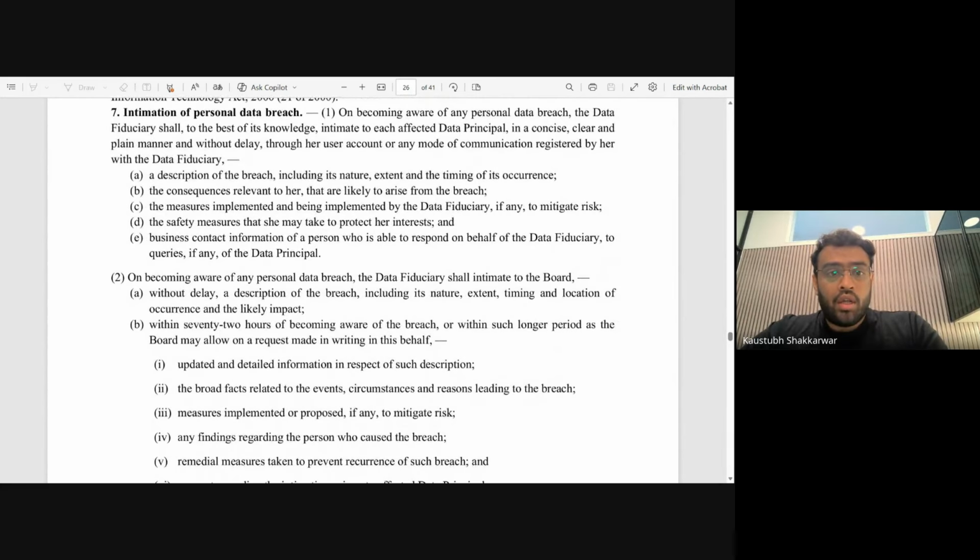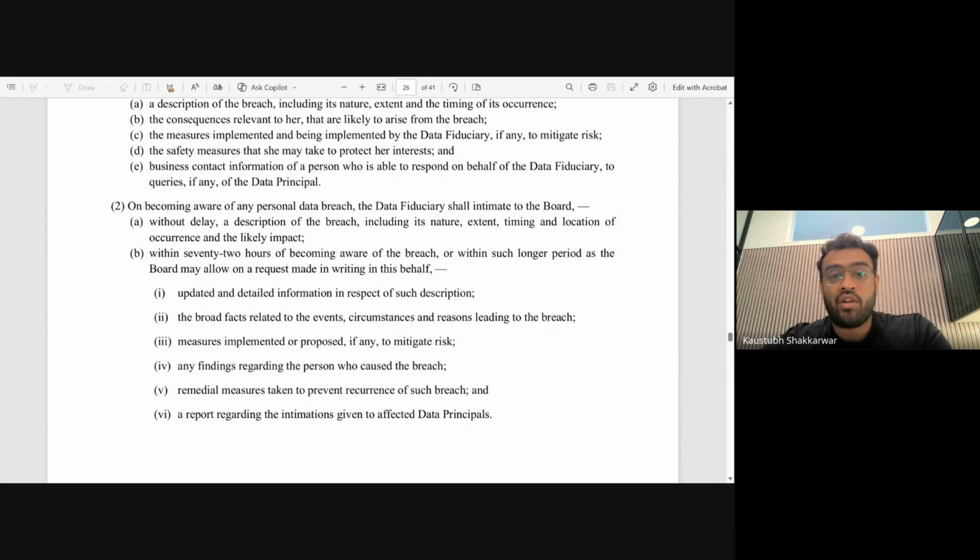Oh wow. Let's see if they have given a timeline for data breach. Yes, it has to be done within 72 hours. The breach notification should include the breach, its nature, extent, timing, relevant information, measures being implemented to mitigate, safety measures, and business information of who is able to respond. So the next rule that you will see is also a massive rule. All of this goes in the direction of you having to have a DPO. Again, there's going to be a lot of data protection officer work that's going to come about. So within 72 hours, you need to go to the board.